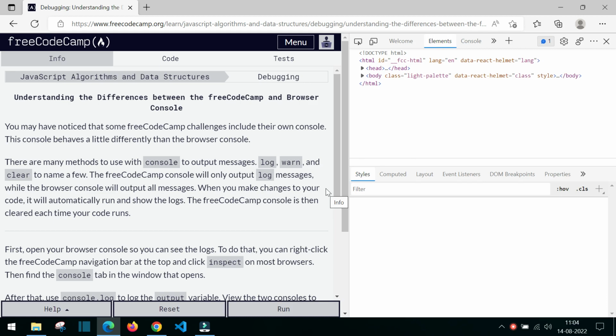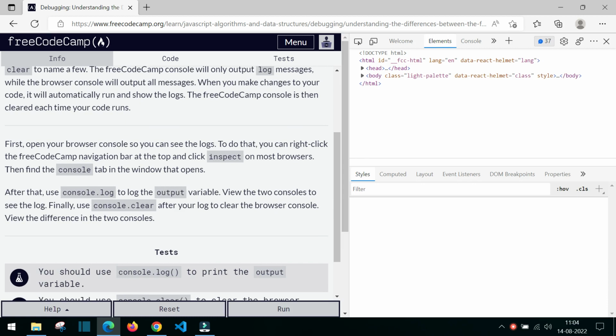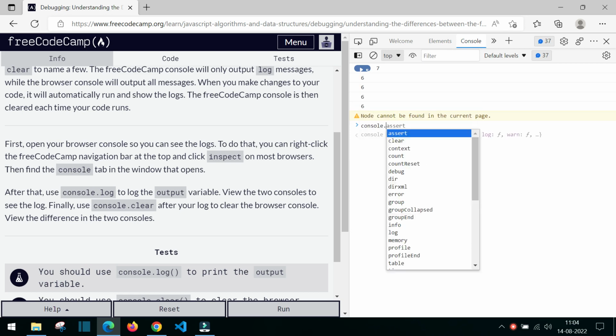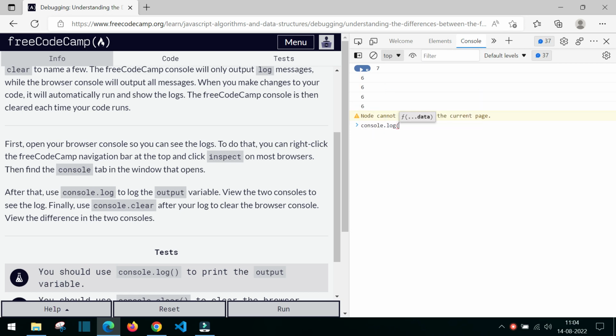Then find the console tab in the window that opens. So you can find console here, okay. Now you can type anything and you can get output. For example, console.log of hello world, okay. So now hello world is printed. This is how you have to use your browser's console, okay. So that's it.